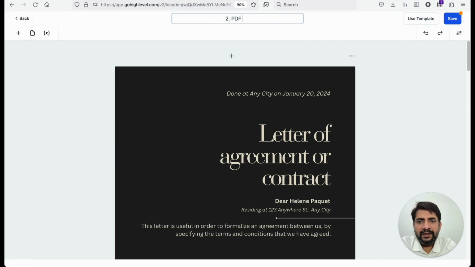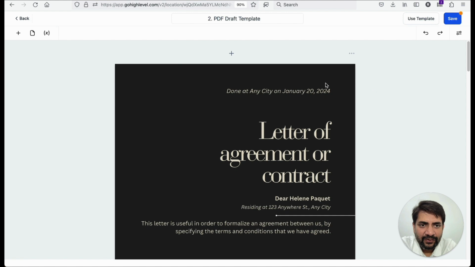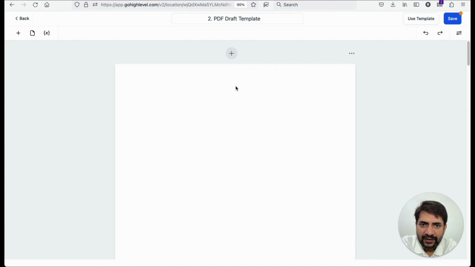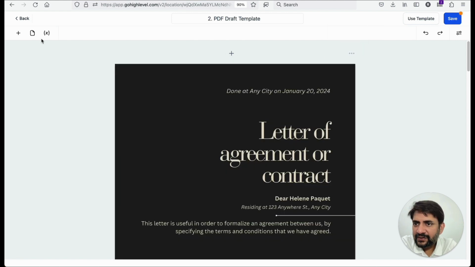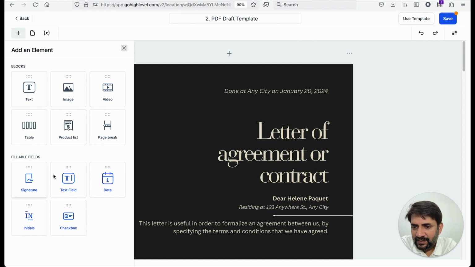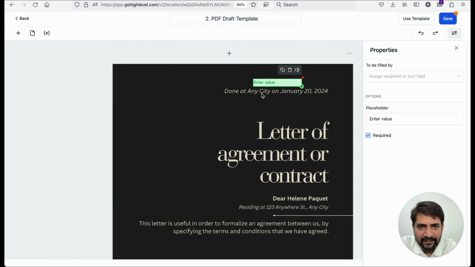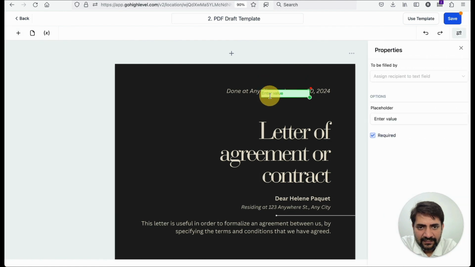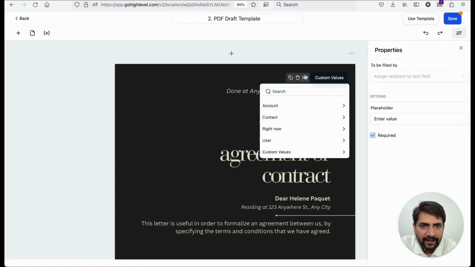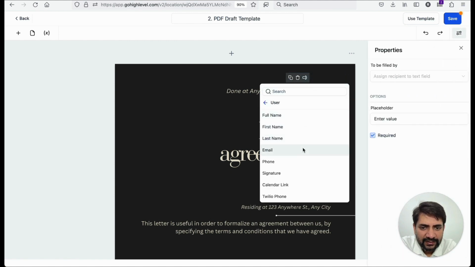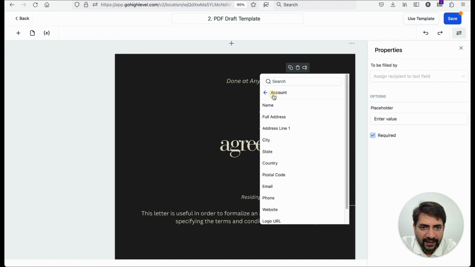So number 2, PDF draft template. Now here, done at the city, I can be changing all of this using the custom fields like we did before. Okay, no, I do not need a new page. Delete page. Come here. I want to add this text field here. Done at any city. So, at any city. Custom value, user, count, city.